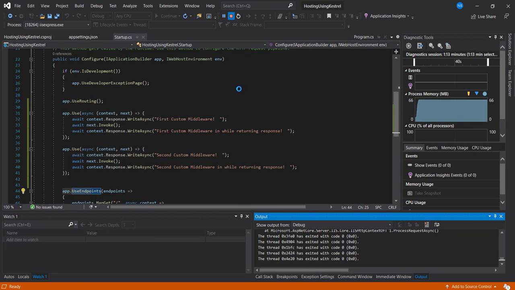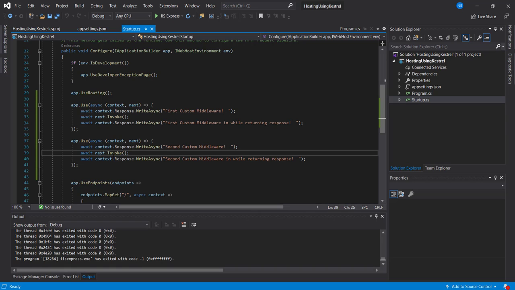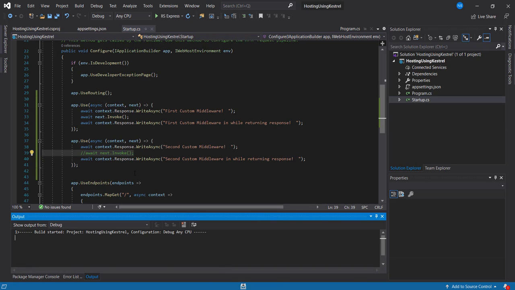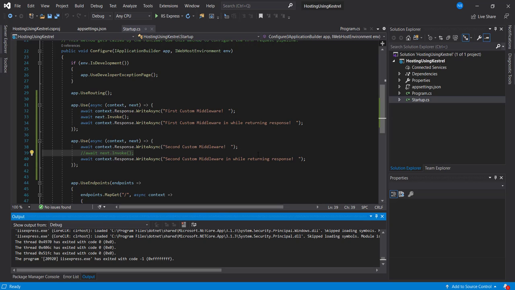Now let's short circuit the pipeline by not calling the next.Invoke. Let me comment it out, execute it, and see what the output is. As you can see, the pipeline was short circuited after the second middleware was executed, and you are not able to see the worker process name over here. That's all as part of this video tutorial.